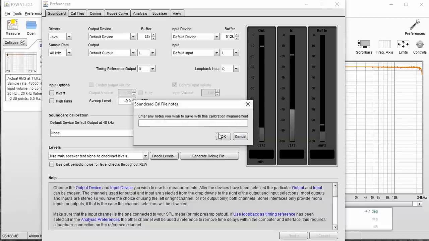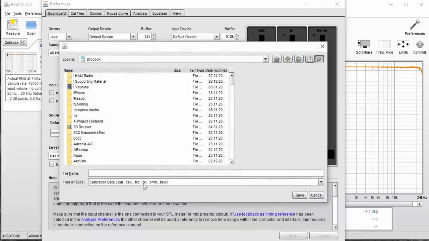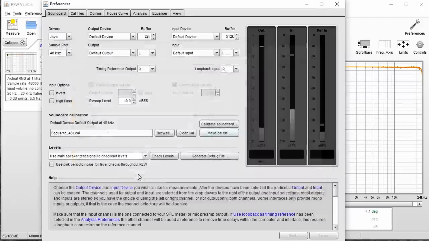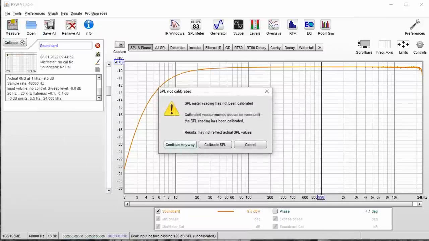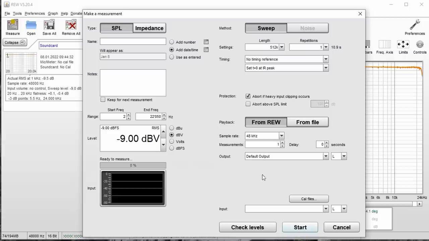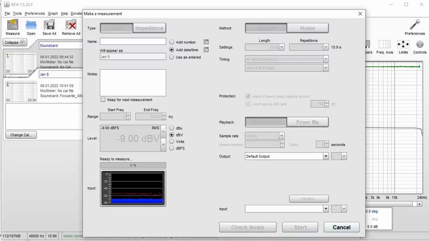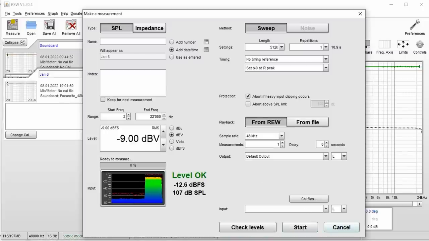Anyway, the calibration file now can be stored. Create such a file for every sample rate you want to use later. Now we can create our first measurement. Stick with the level you chose before and do an SPL measurement. Skip this pop-up if it appears. We can recheck levels to be sure and then hit Start.